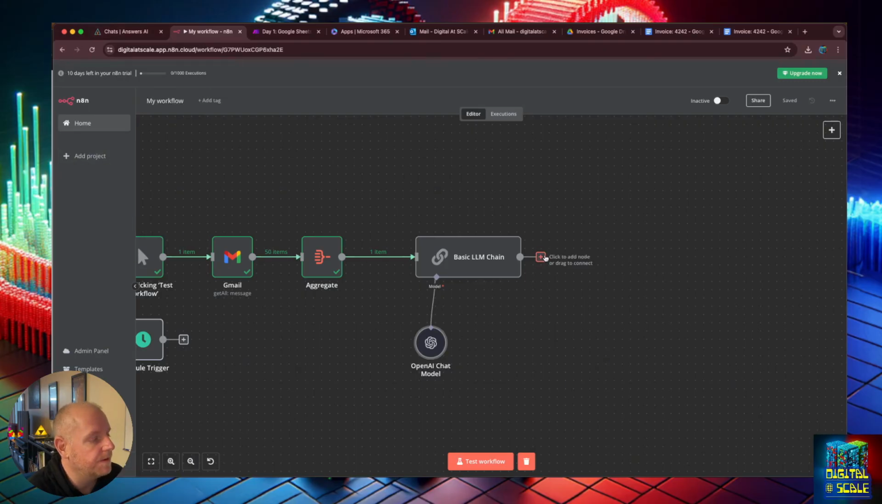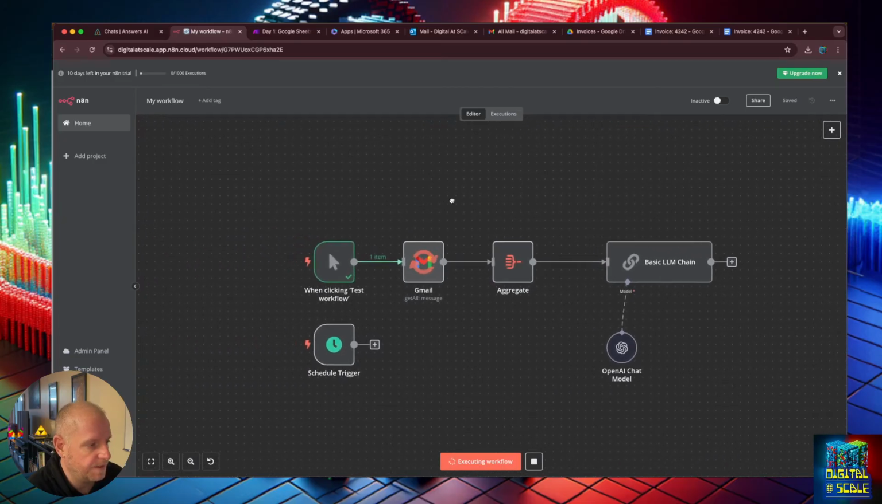So what we do is test it. So it's going there. It should be grabbing all of the emails. Then it should aggregate these into one string, or one group of text. So now it's sending it to OpenAI. And let's see if it performed its magic.